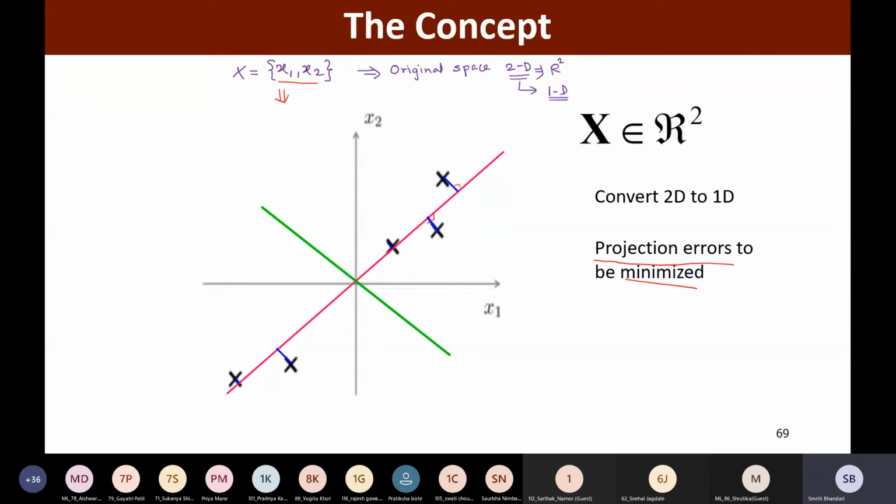Okay. Now, let us assume that we are having this another line. With respect to this line also, once again we are going to drop the perpendiculars from this instance to this line of projection. Okay, and we'll be computing the error. So obviously in this particular example, if we are having these two projection lines and we try to compute the projection errors, we may say that this particular line, the red line, is giving me the minimum projection error.